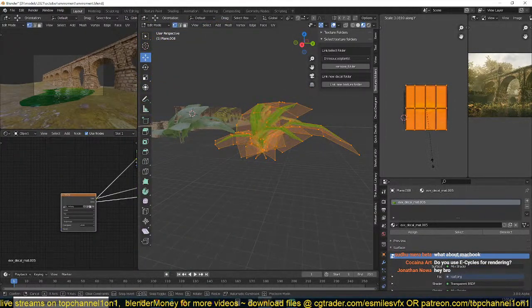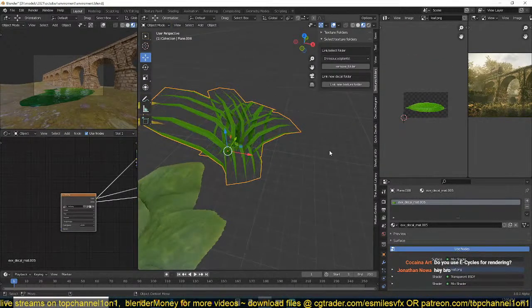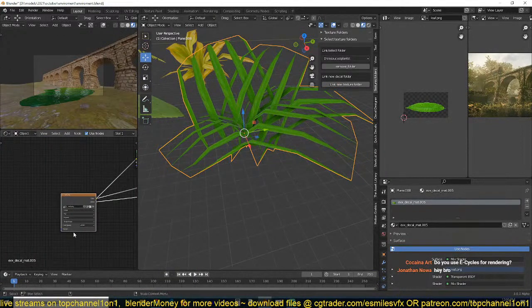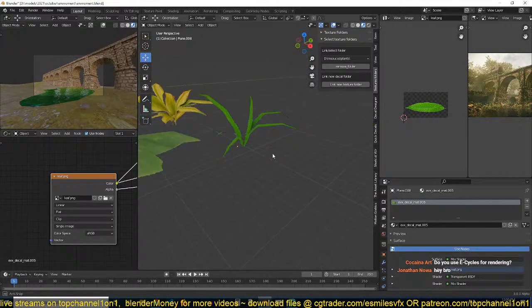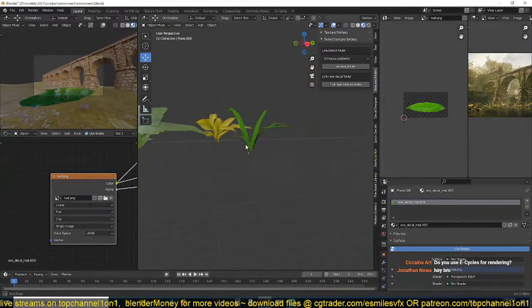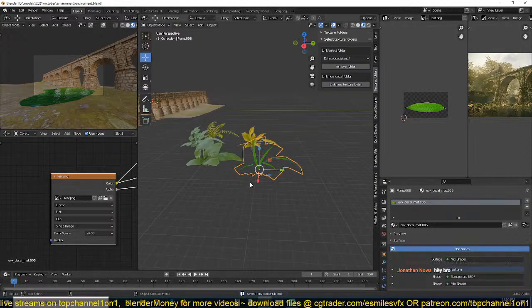I want this blade to be very, very thin. So I'm going to scale this up like that, but they're repeating like that. So I'm just going to go into the texture and just use clip so that they are not extended. Now you see we have a nice grass blade like that. So what else can we do?